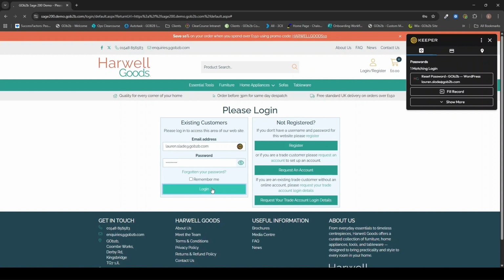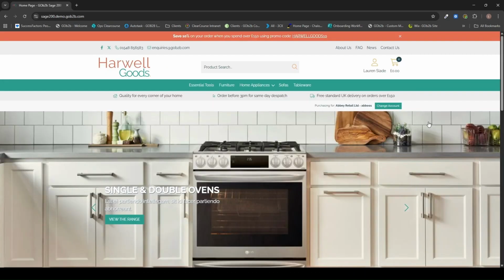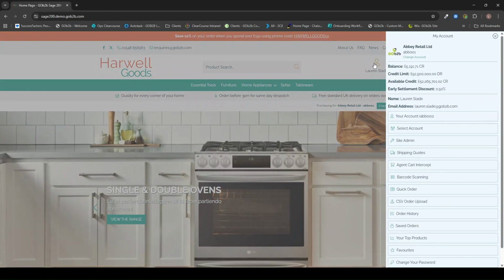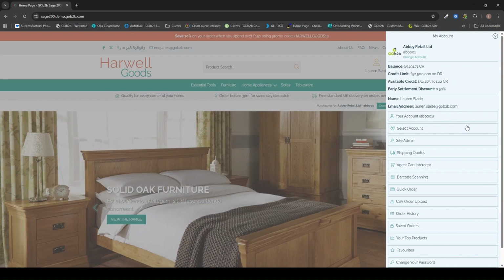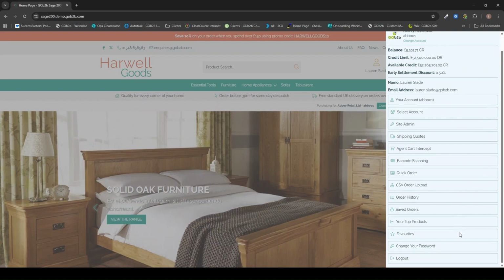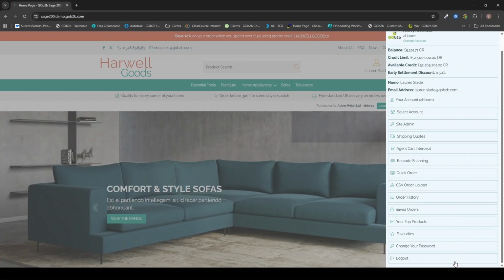Once you're logged in, you will be redirected to the home page. You will be signed in to a specific account, where you can see the details underneath the page header. Please ensure you are purchasing on the correct account. You can change the account by selecting this button. You can change your password and log out using the options at the bottom of the right-hand menu.